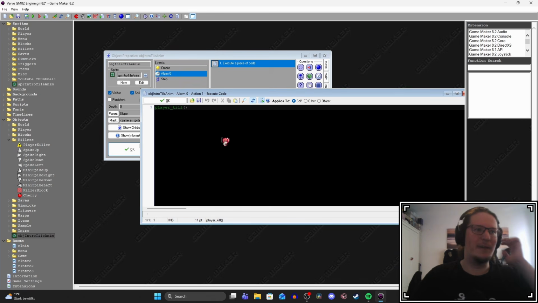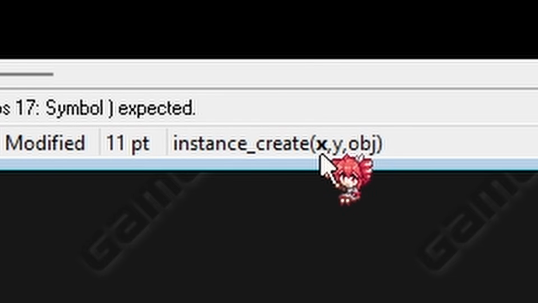Let's go over another important function. So let's say, okay, we don't want it to kill the player, but we want something to happen, like an object to spawn, right? Just something to spawn. That is instance_create, sorry. As you can see at the bottom here, this function wants a couple of values from us. It wants the X position, the Y position, and the object that it should spawn or create.